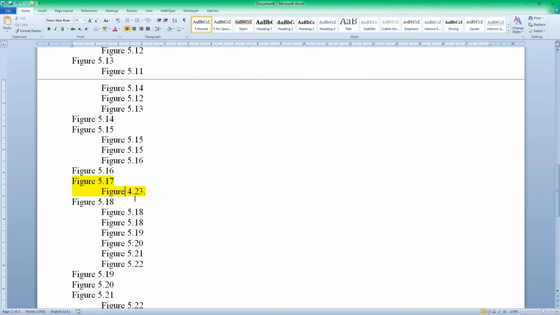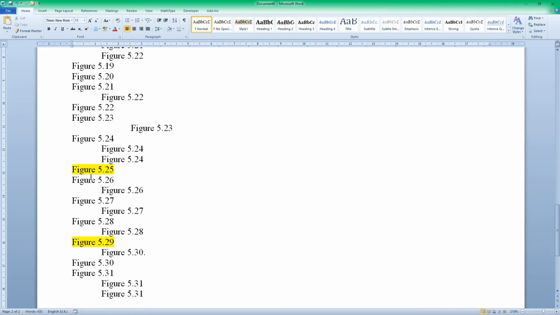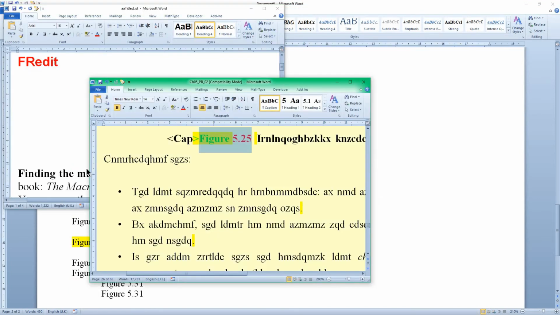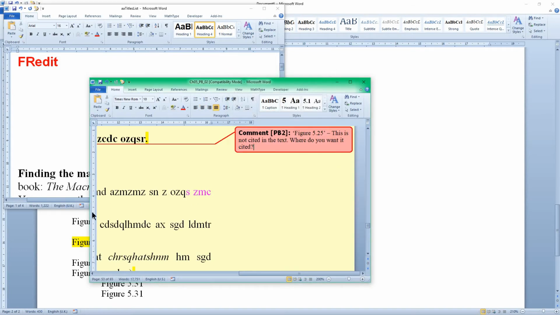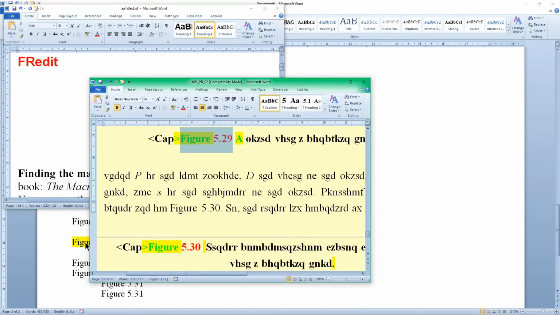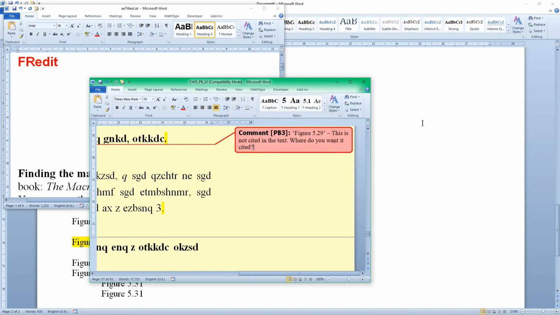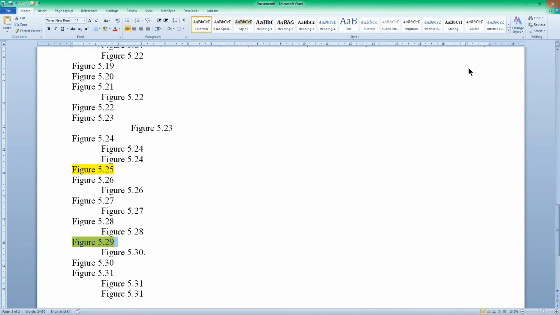Citation of figure 4, so it's just referring back. That's all right. That one's missing, so we want to add a comment on that one. 29, and you can see what I'm doing is jumping with a macro from there to there. So we want to add another one there. Okay, so that's those done. So I can get rid of the figures.